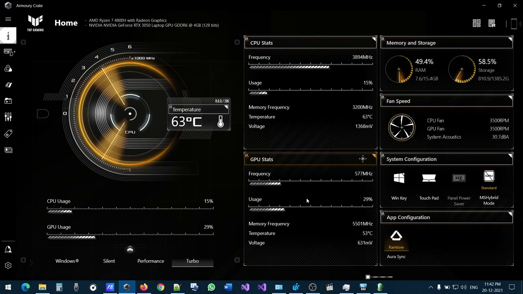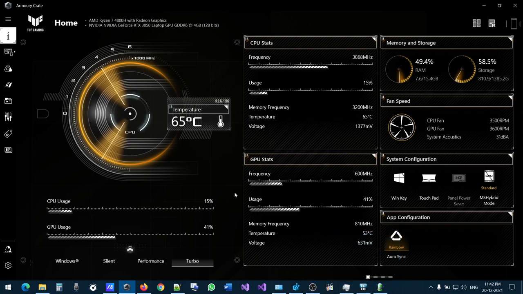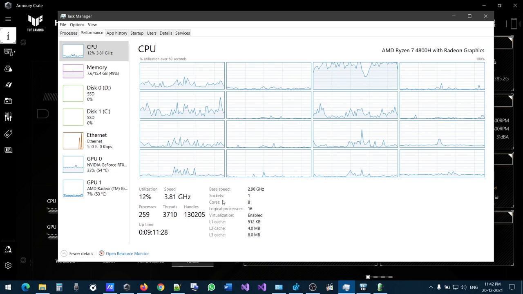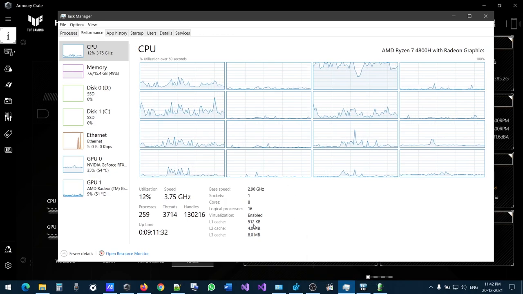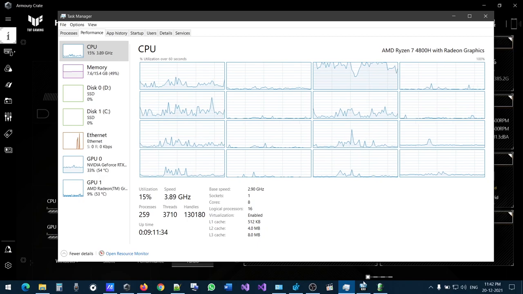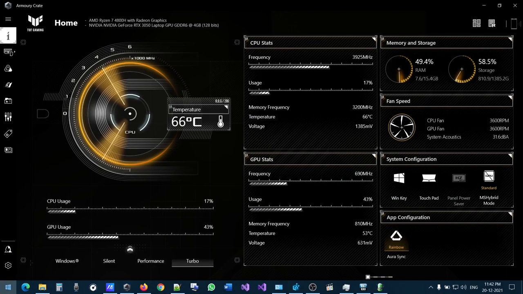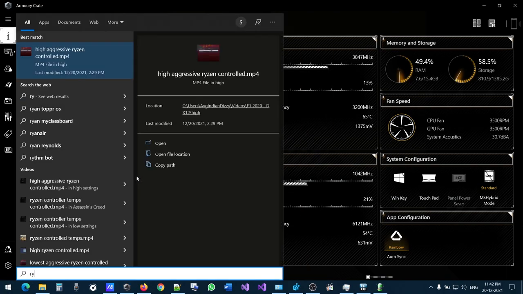Now I thought, if we are reducing the clock speeds to 3 gigahertz, why not limit the temperature itself rather than reducing the clock speeds? So what impact will it show? For that I am using Ryzen controller.